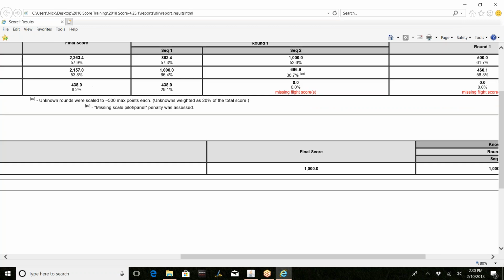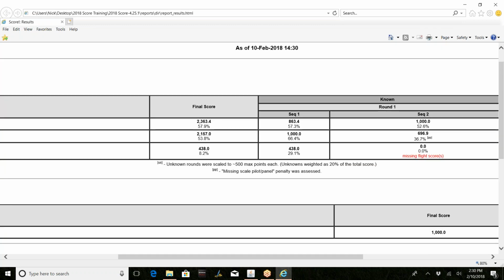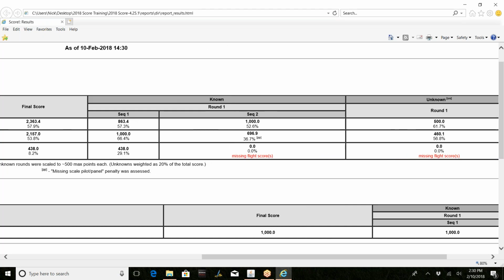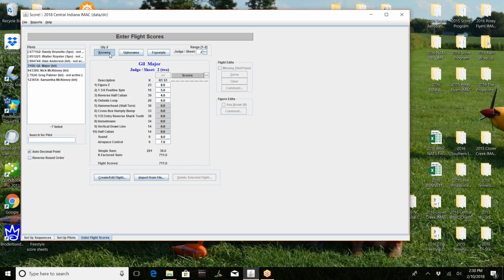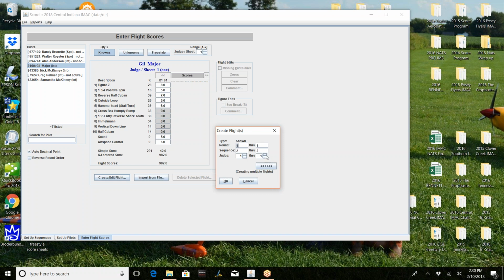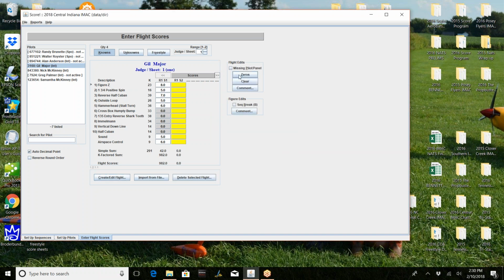So now, Audie caught that we did not enter Judge 2 for the Sequence 1. So Sequence 1 has been corrected. Missing flight score is there. And we're still missing flight scores for unknown and Sequence 2 because I did not enter the zeros for him. So we go to the knowns. So we know I've only got round 1, Sequence 1. I need to create Sequence 2 for both judges. We're going to zero these out. So you click in the first maneuver, hit 0. I'm going up to Judge 2 and hit 0.